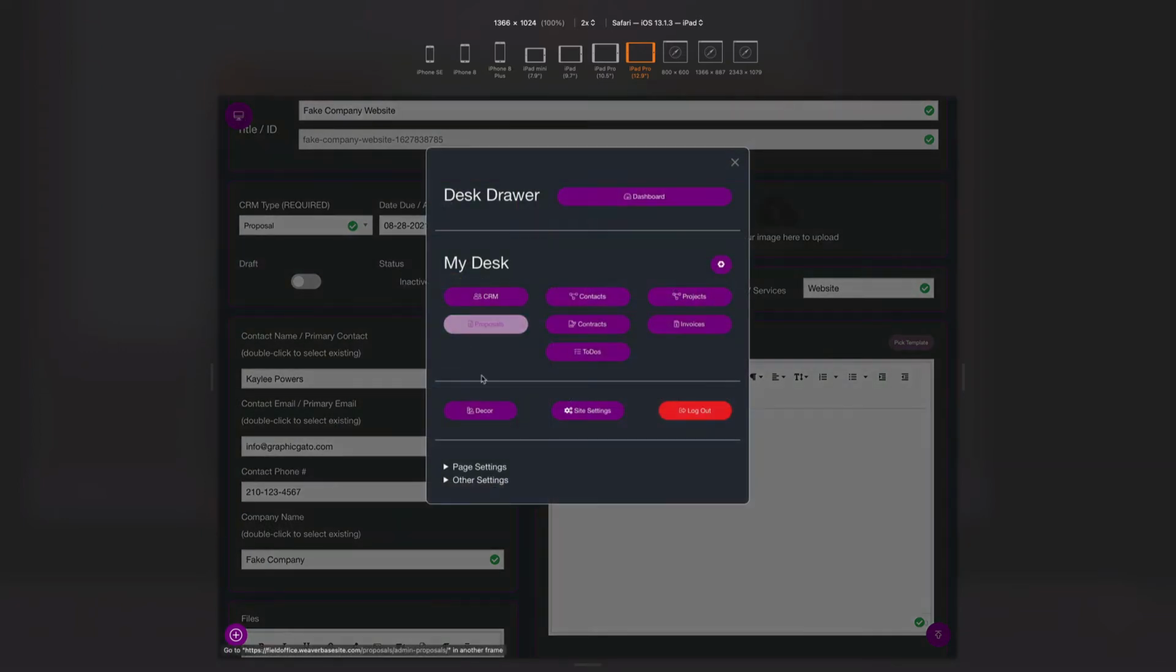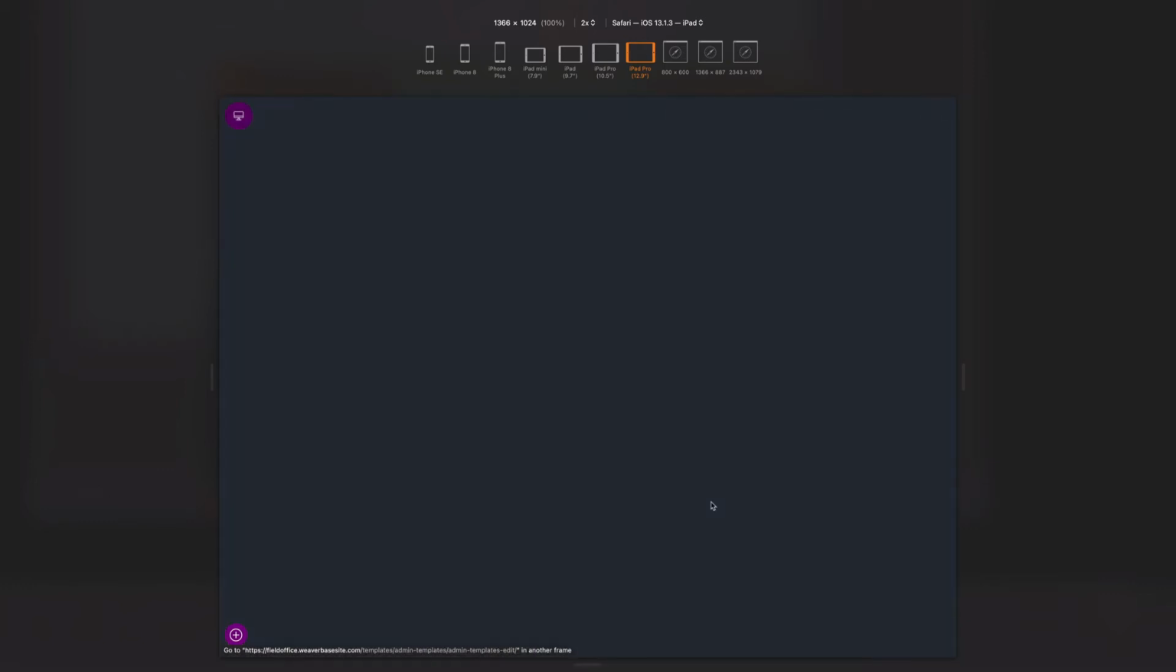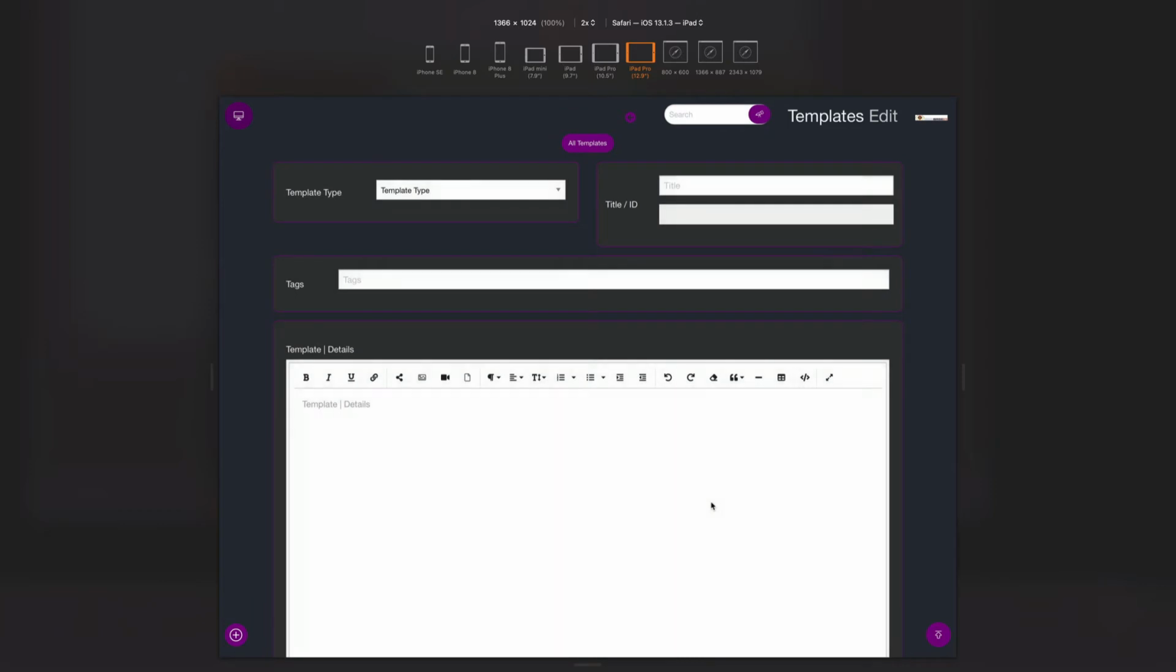So I'm going to click on the desk drawer icon, come down to other settings. Here I have my templates. This is to view the templates. This is to add a template. So I'm going to click on add a template, and I'm presented with this form.